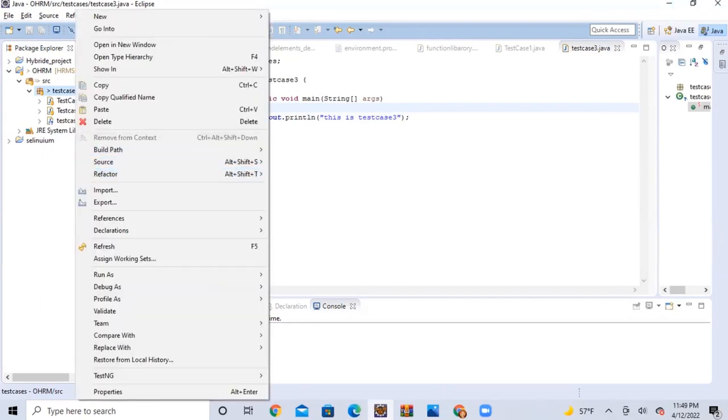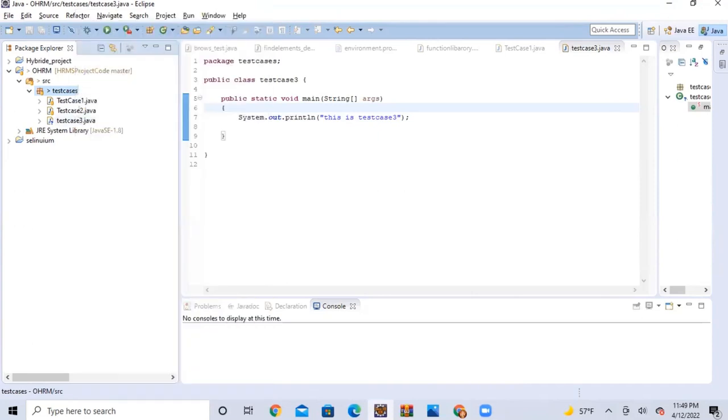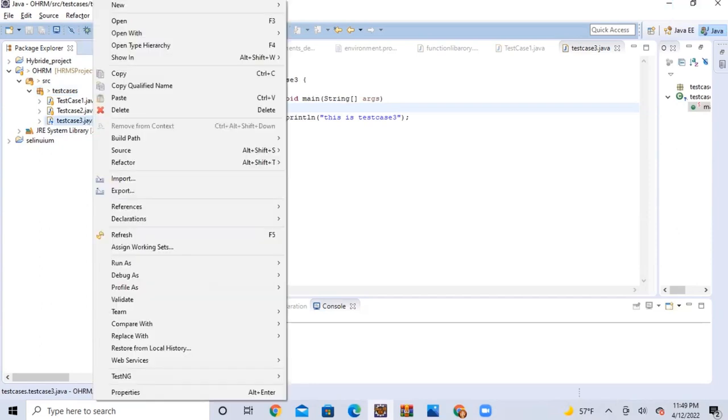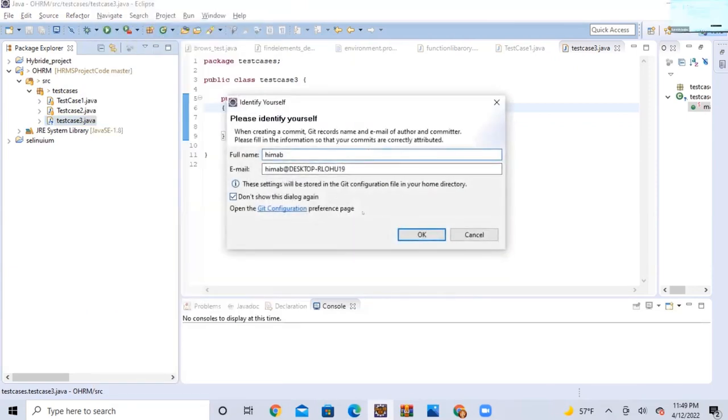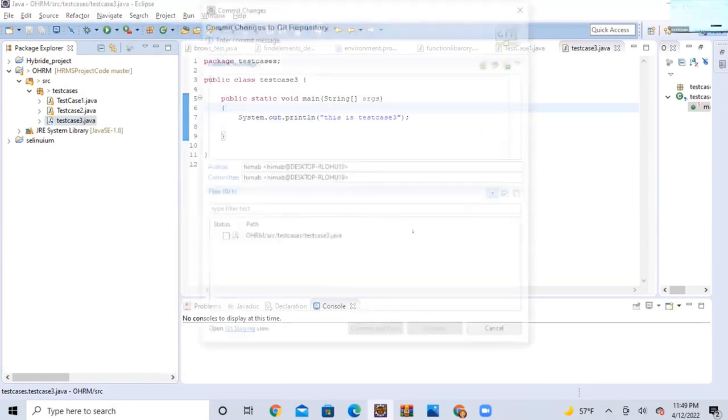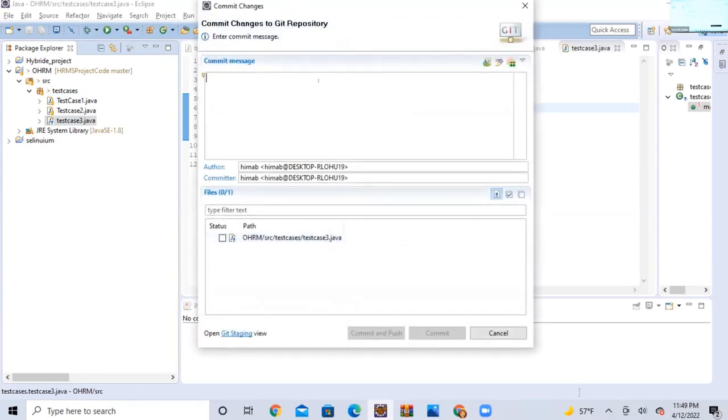One moment. You have selected only test case 3. You can see everything else is available. Only test case 3 you are pushing, right? Yes. Right click on test case 3. Team. You have an option on the top, commit. Click OK. Give a commit message: third commit something, or test case 3 added.